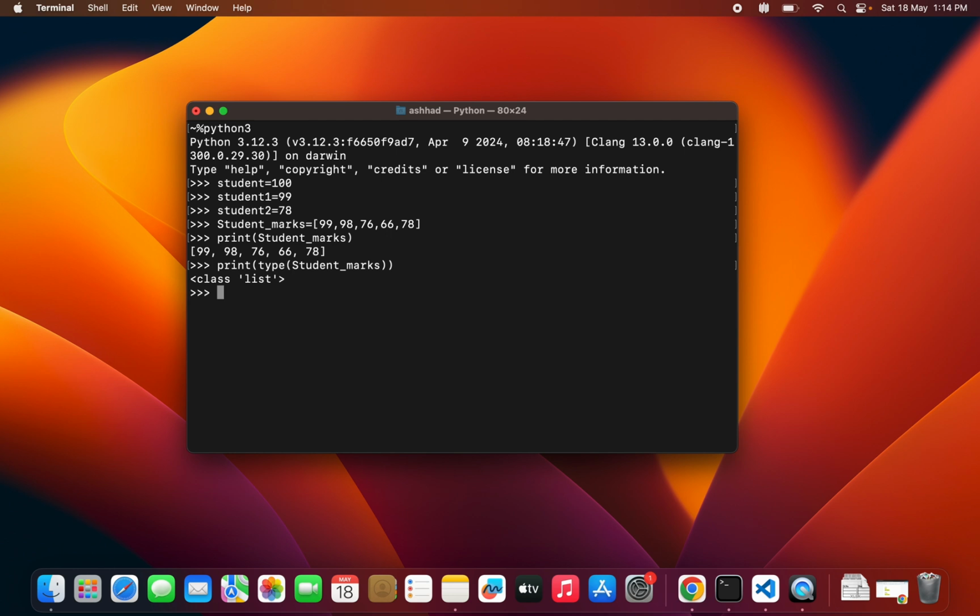So how will I take out these values from the list separately? Let's say I have to take the mark of the student with roll number 1. We arranged it so that the first position holds the mark belonging to the roll number 1 student. So I'm going to print student.